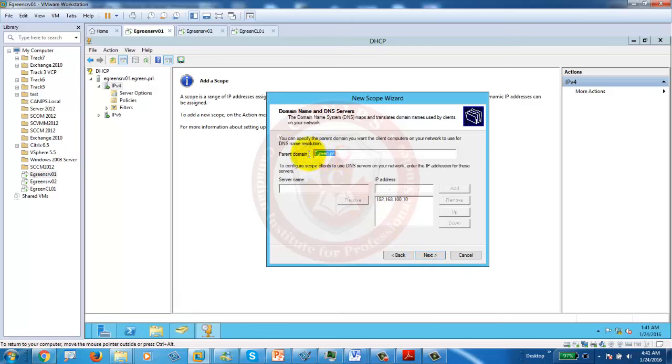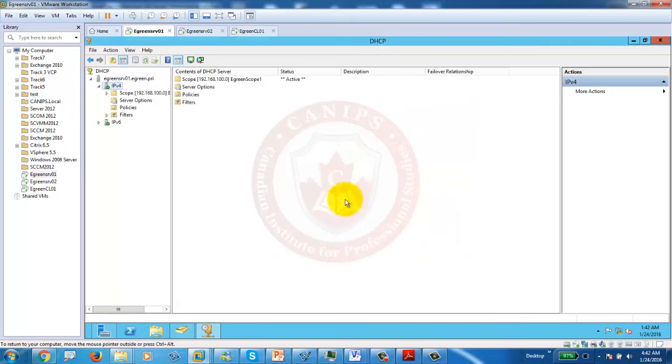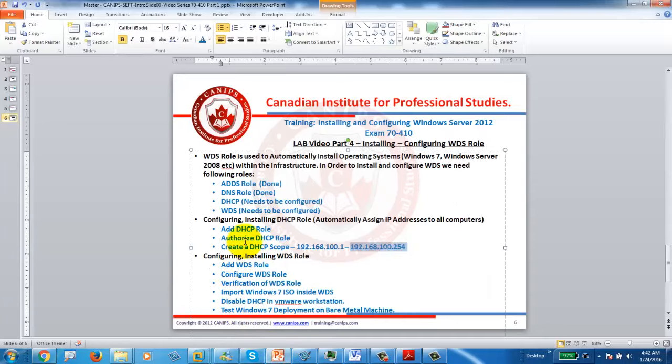Here just make sure that you see a domain, and here you should see the DNS IP address. If this is not here, then just type it, 192.168.10. But if you properly follow the video, this should automatically appear like this, and next, and next, and then just activate the scope. Finish. Once the scope is activated, the scope is ready to work. So this is done. So we just completed the part of setting up DHCP.